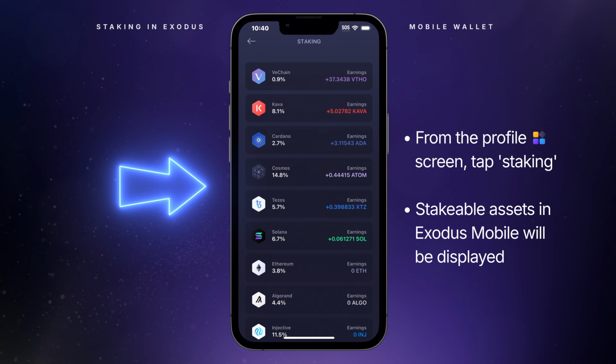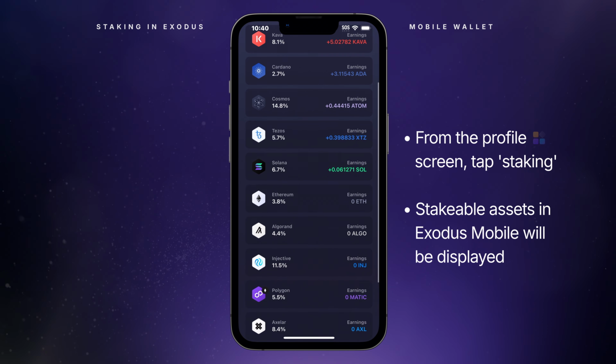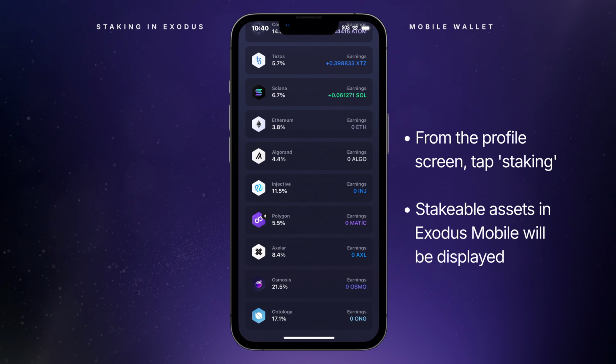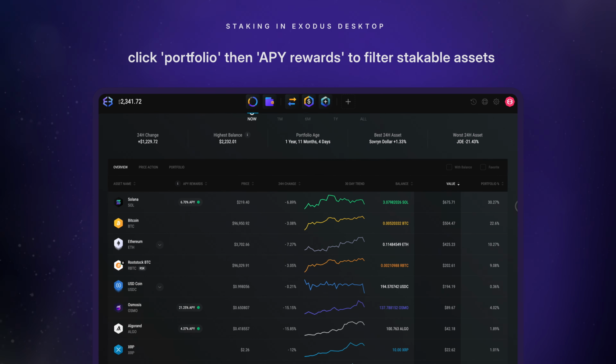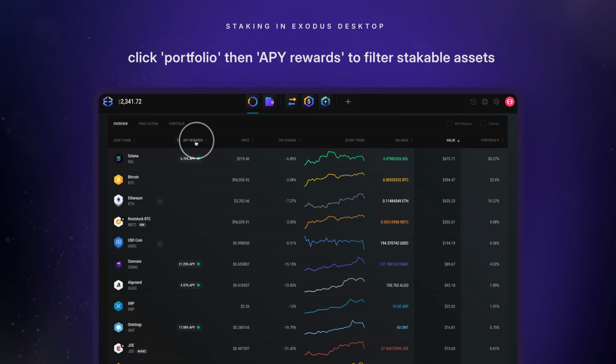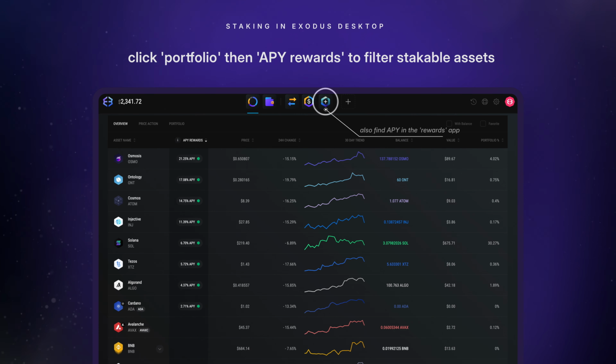Here you'll see all stakeable assets in Exodus Mobile and their current APY. On the desktop, click on the Portfolio tab. Click APY Rewards to filter by stakeable assets.